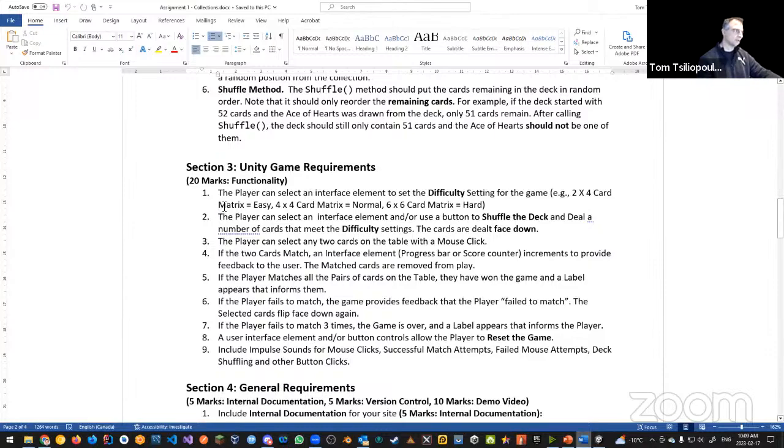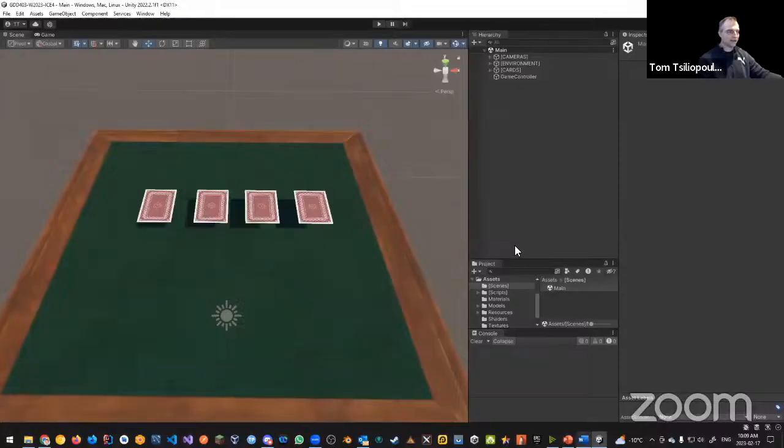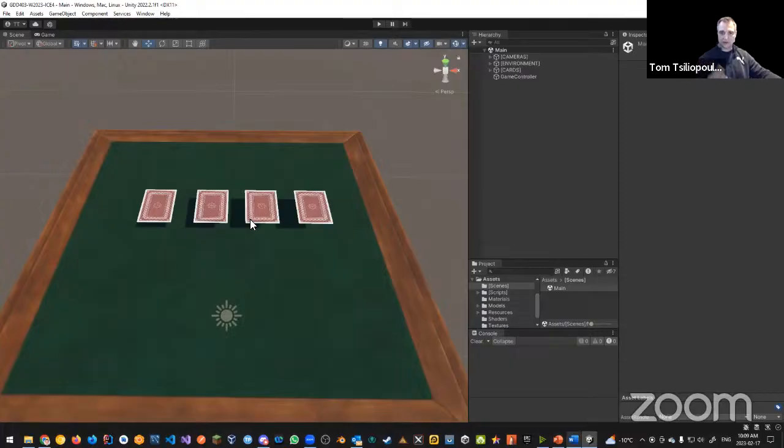Okay, so here it says the player can select an interface element to set the difficulty setting for the game, right? So that's example 2x4 card matrix, easy, 4x4 card matrix, normal, 6x6 card matrix, hard. Okay, let's focus on this thing. How to make interface elements come out in the game is what I want to focus on, and how this works. So interface elements are buttons and labels and that kind of thing, okay?